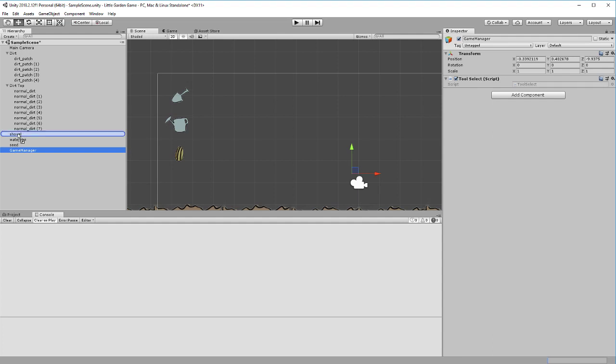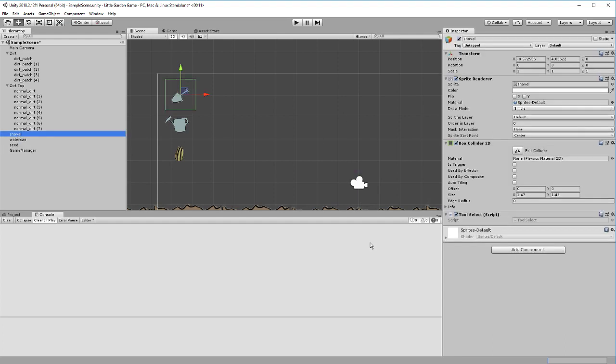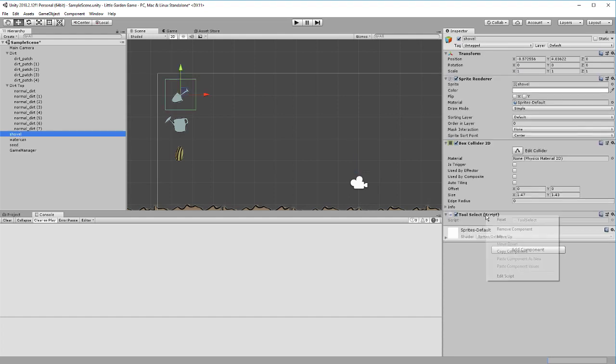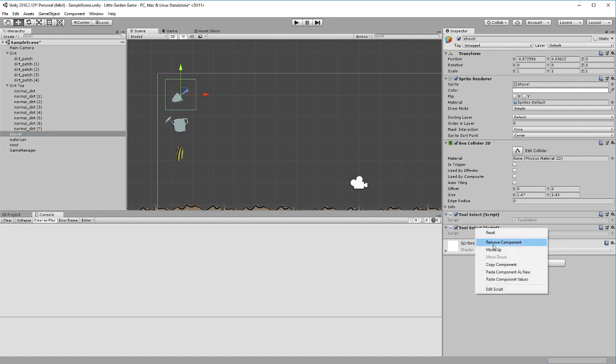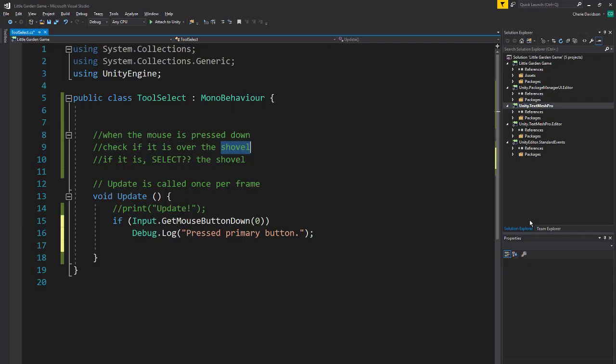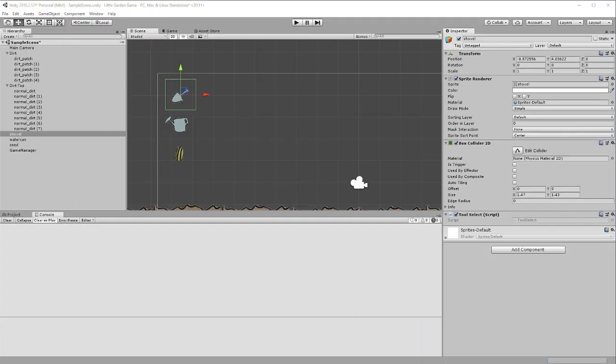So I can just drag it on like that. It's a new feature, I think, in more recent Unity. It's pretty cool. If you didn't want to drag it, you can also right-click it and copy the component, and then you can paste it as a new component like that. Cool, so now my tool select is on my shovel. So it can kind of reference itself now, so it knows a little bit about the object that it's on, and we'll dig into that.